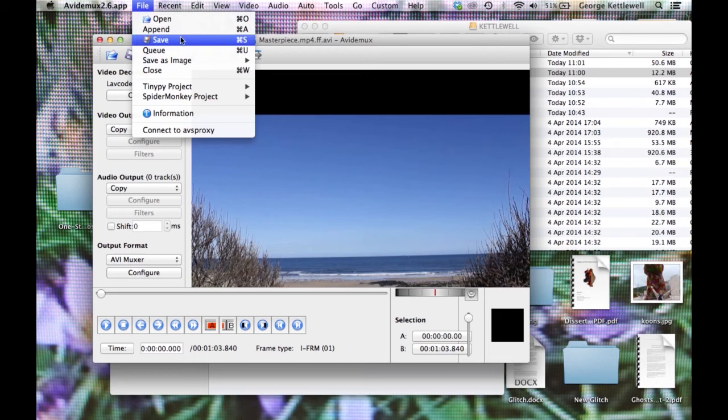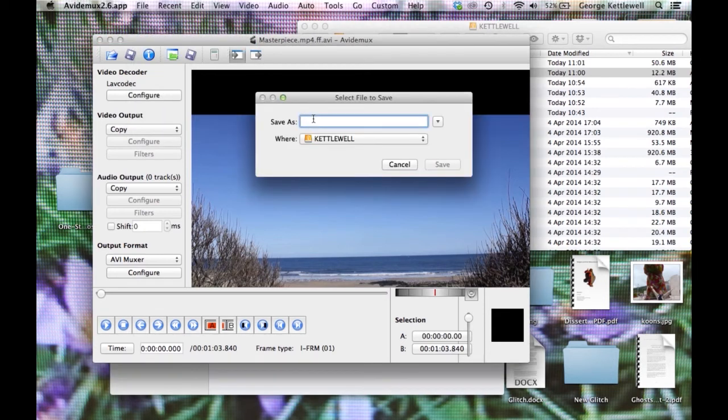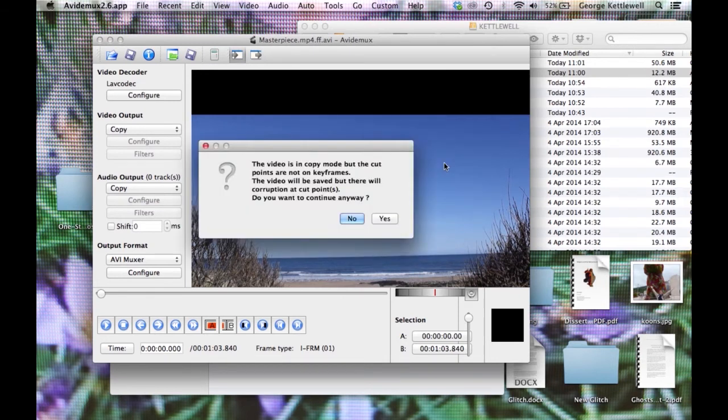This will be a very nice sort of wash. The other one was quite flashy. Okay, so we save it. We save it as masterpiece. Remember to put .avi at the end, and we save it.